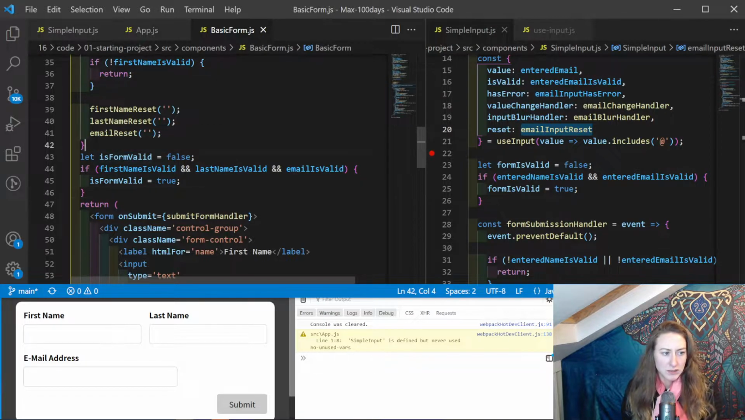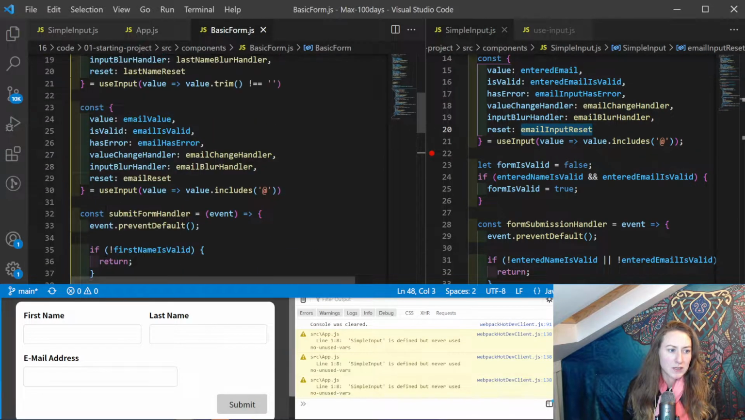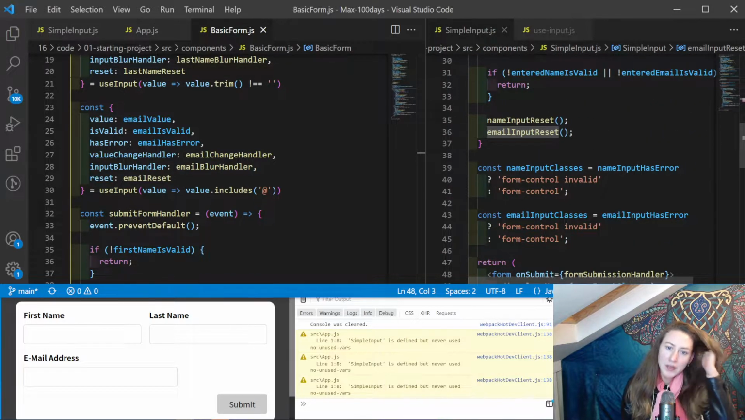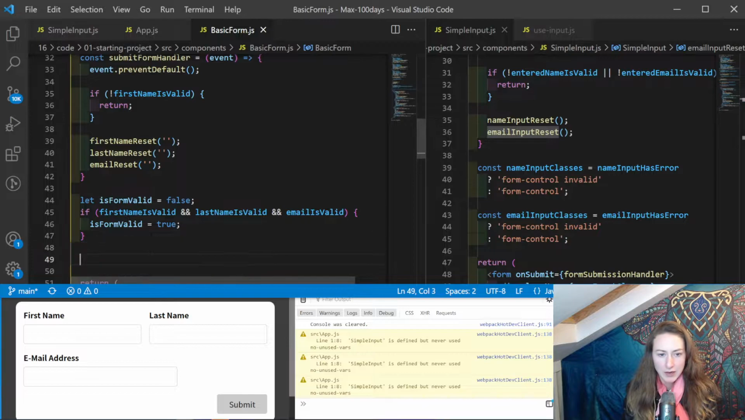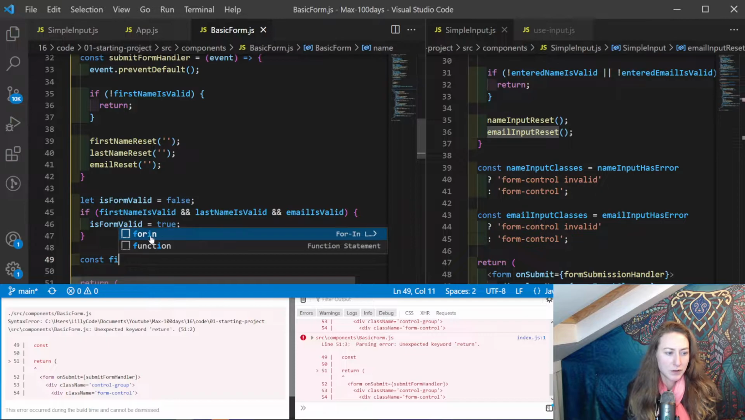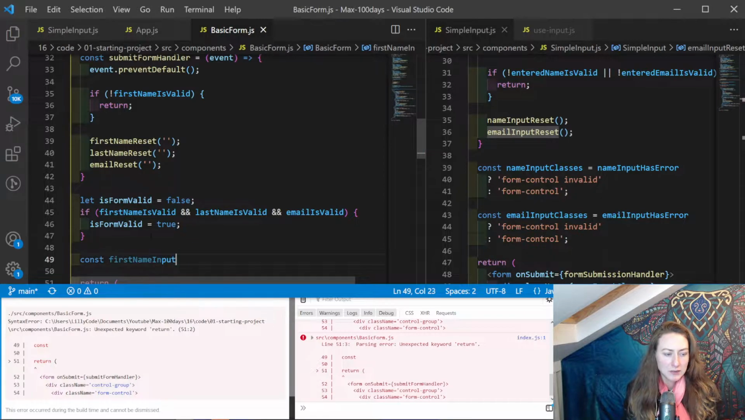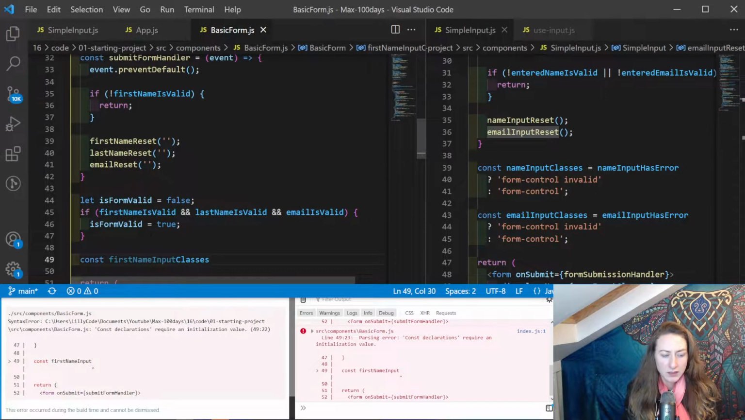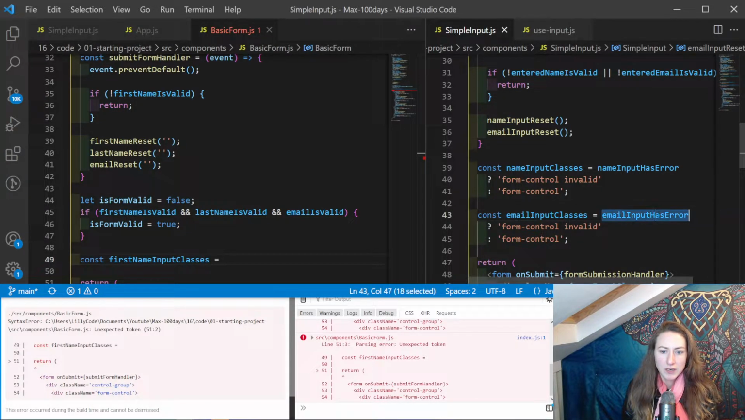And what we also just want to add here, I'd like a few spaces around these functions. What I'd also like to add here is our, what was the last thing I was thinking of? Oh yeah, our different classes that are going to switch on and off the coloration for these different components. So we'll add that down here. We can say constant, first name input classes, because it's the CSS classes that are going to be applied, dependent on whether this boolean is true or false.